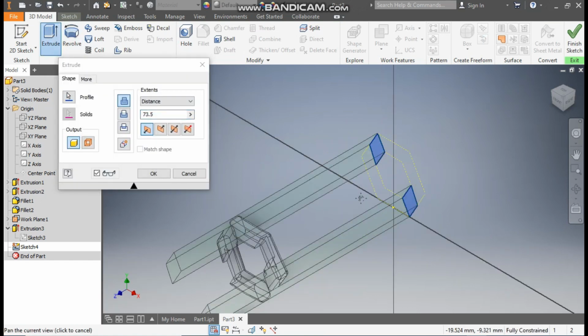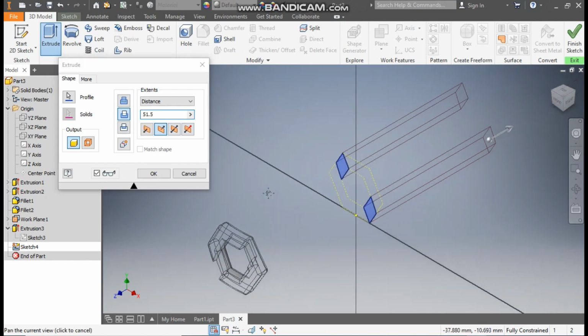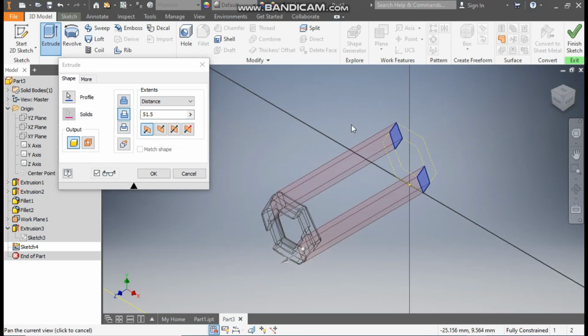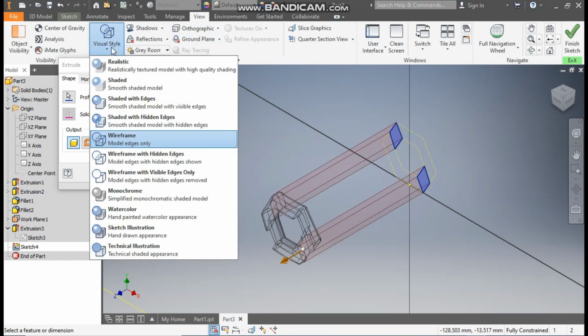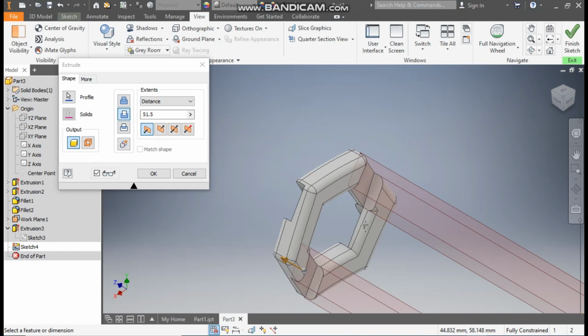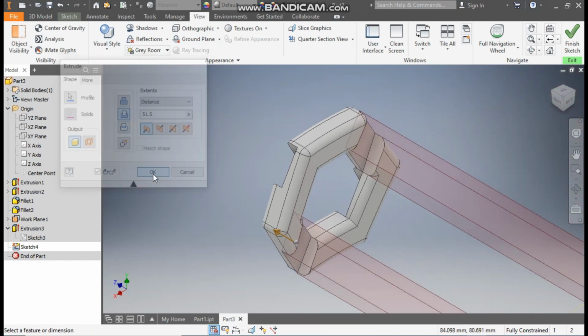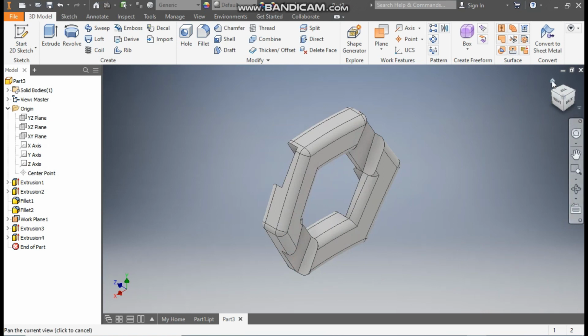Select this also. Here also take cut, and the cut dimension will be 51.5 mm. Okay, reverse the direction. Go to direction 1. Go to view, visual style, shaded edges. Rotate. Now you can see a cut profile will be made here, and press OK. Go to home.